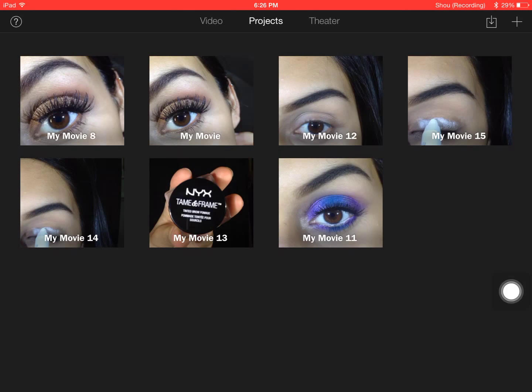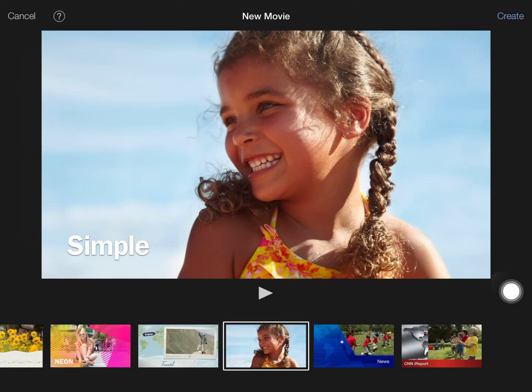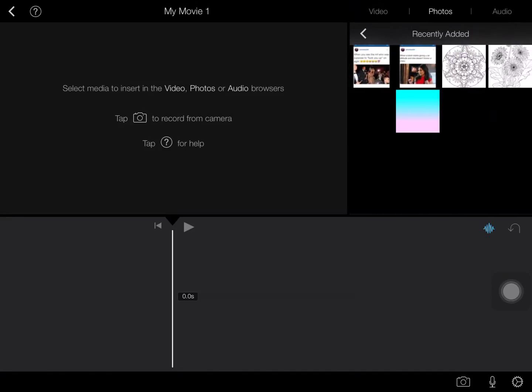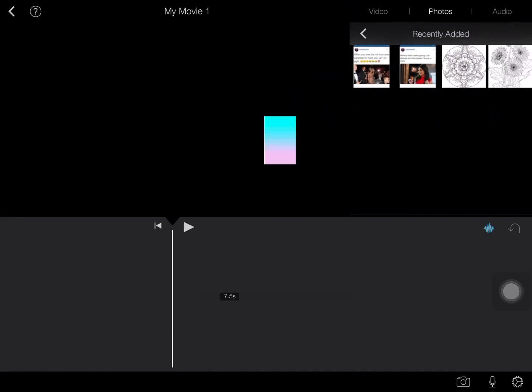And I'm going to create a new movie or a new project and press create. What you want to do is, after you finish editing the video that you want to have the background with, you're going to save that, and then you're going to open that video into iMovie. But before you open that, you want to go into your photos. I'm going to go into recently added, and then I'm going to put that gradient background down.